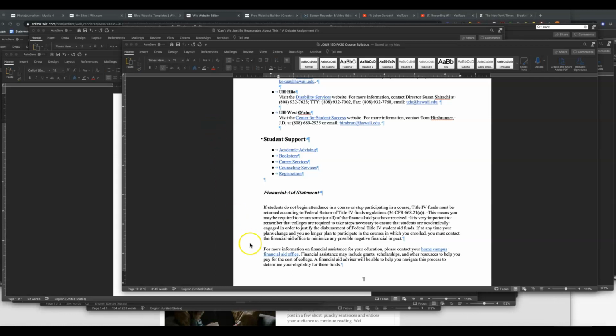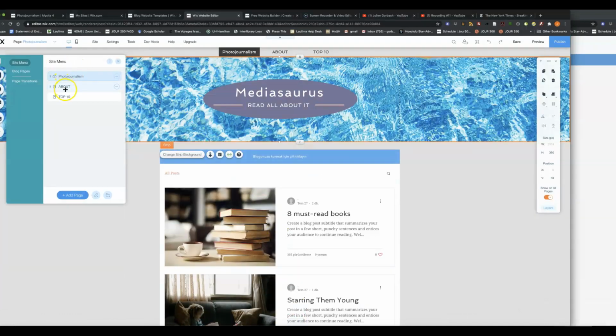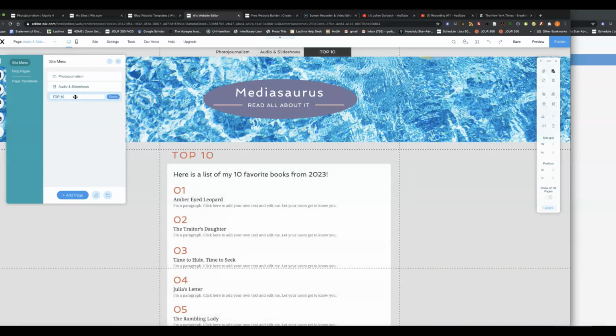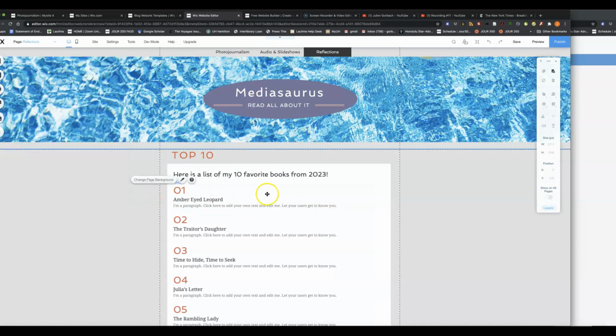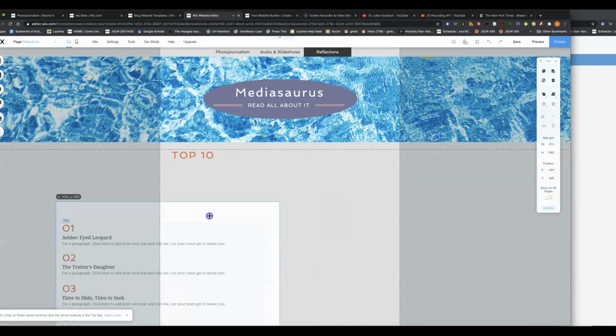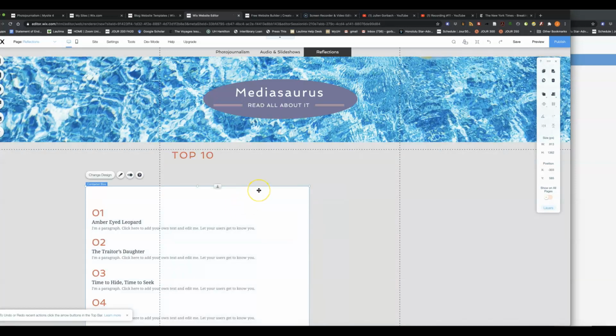I'm going to type in audio. Hit done. And then I'm going to type in reflections. Hit done. And you can see how they change up there. Now I have this stuff in here and I don't want it, but it's really simple to get rid of. I can just select the text boxes. I'm free to move them around too, or wherever I want. Right now I'm just deleting them, so I'm selecting them and then just hitting the delete key.